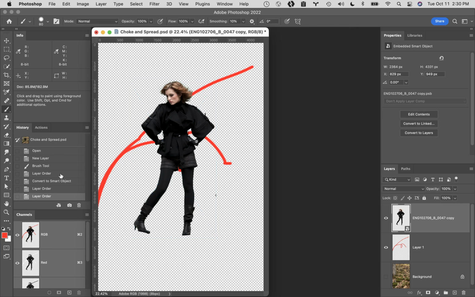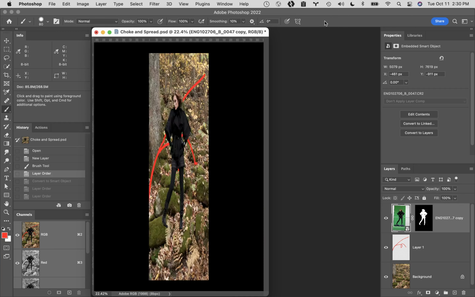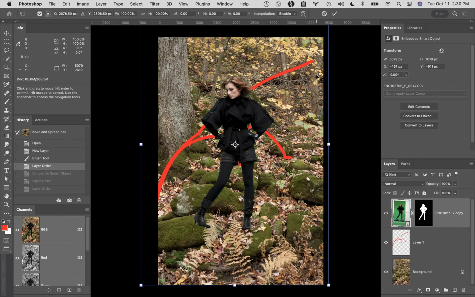Go back in your history to right before you converted this thing to a smart object. Now if I do transform on this very same layer, Command T, you'll notice that it puts the control handles all the way out to the very edge. We can't see them right now, so I'm going to hit, again, the circle with the slash through it. I'm going to hit the F key to go to the pasteboard, and then Command T. And you'll notice my control handles are all the way outside my image.